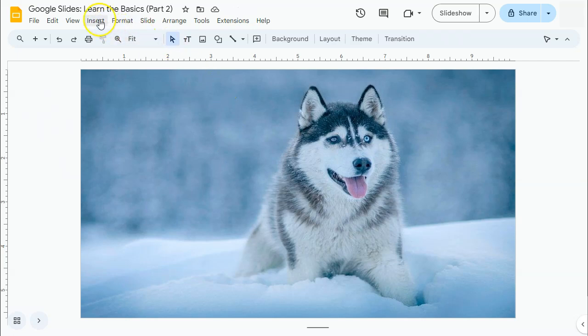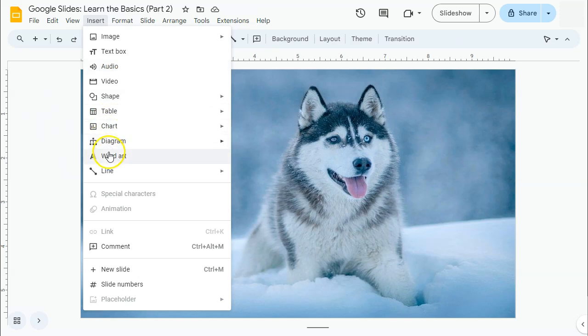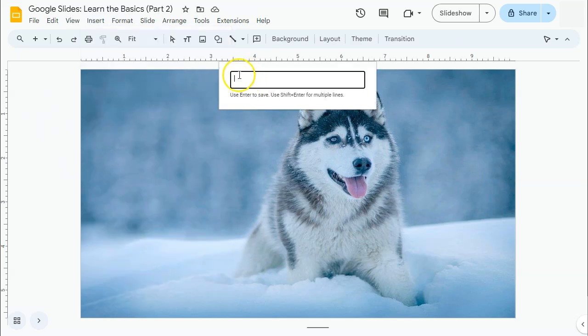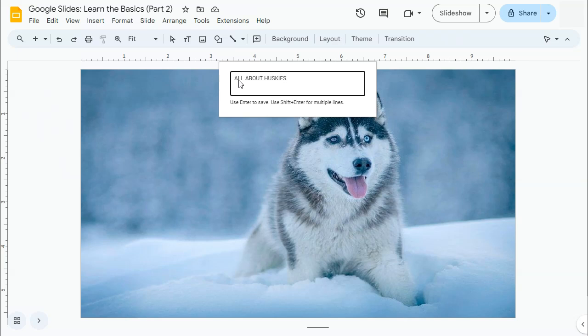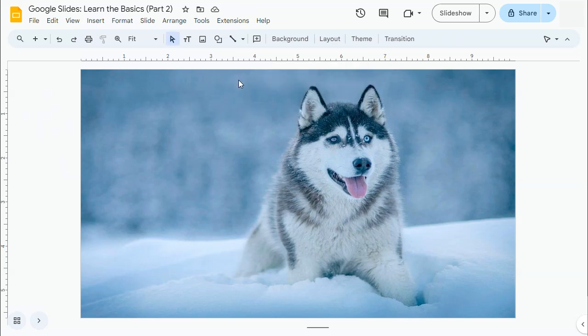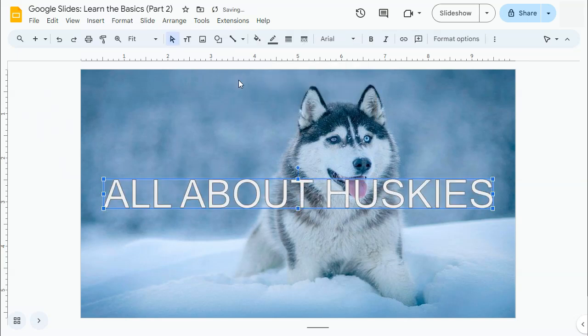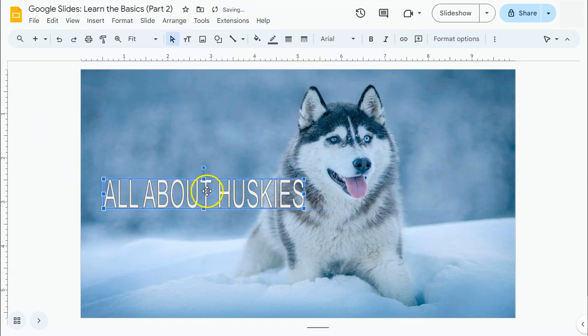Let's go to insert in our menu bar, select word art right here, and now you can enter the text that you want for your title. So we're going to add the same thing. We're going to say all about Huskies. Now we're going to press enter. And there it is. So it's the same as editing your text, but this time when we do resize our word art, it adjusts the size of the text.